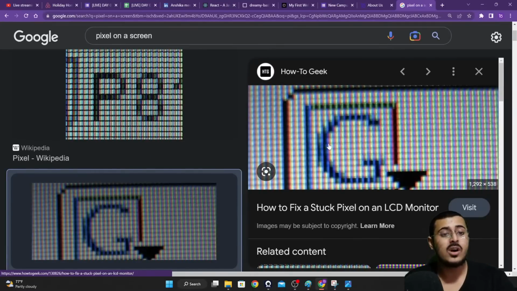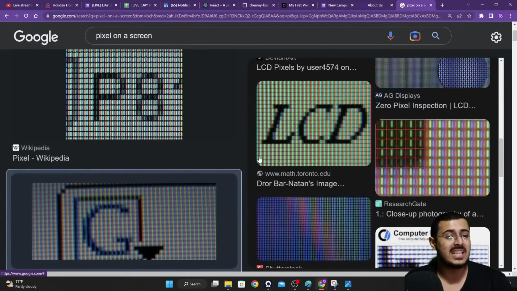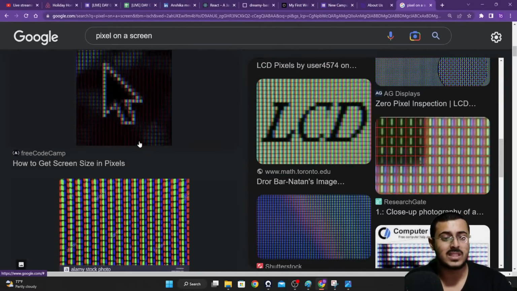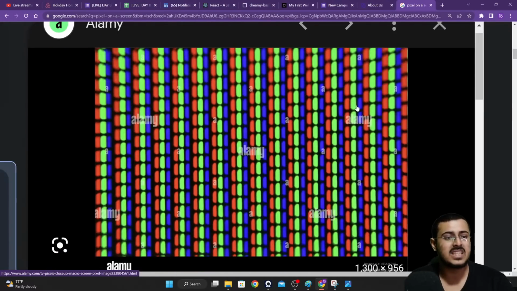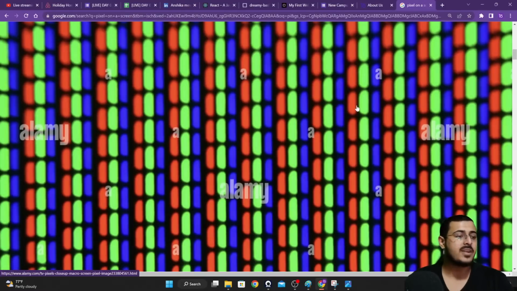So these pixels look like this, guys. If you just zoom into it, of course with your naked eyes you won't be able to see it, but this is what your pixels look like. As you're able to see, every single pixel is just 3 LEDs, guys: a red LED, a green LED, and a blue LED. Are you guys able to see this?